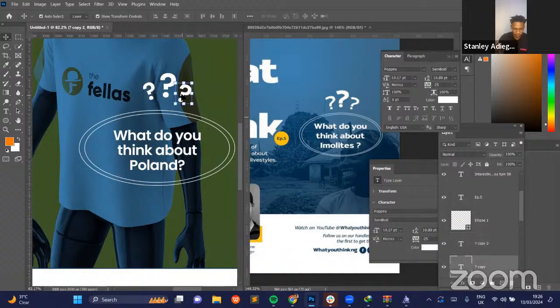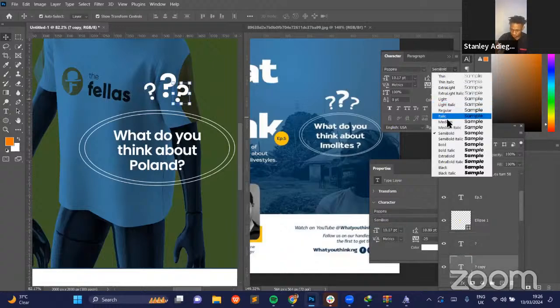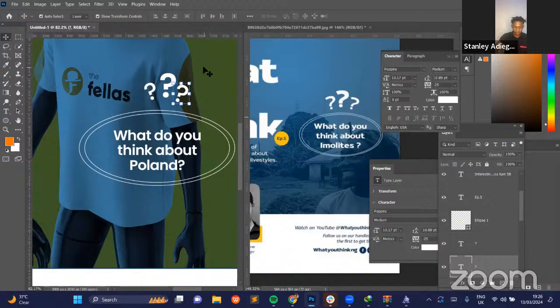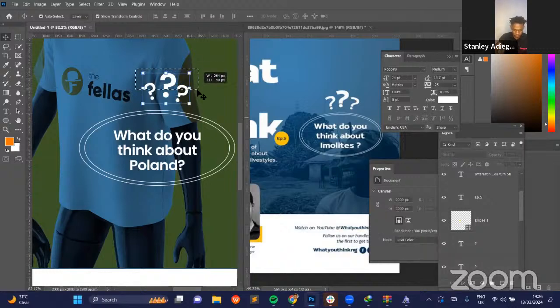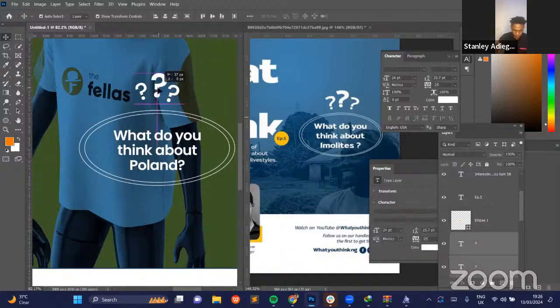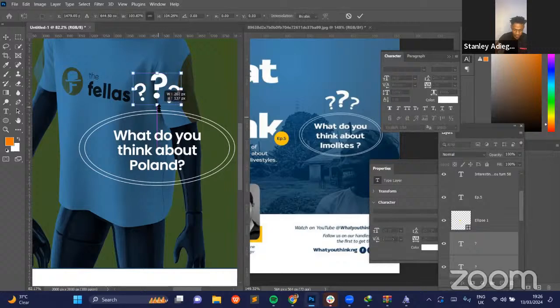And take this closer, and this closer also. Then change this to medium also, so it looks smaller. Change it to medium also, so it looks smaller. There we have it. Then make it bigger.